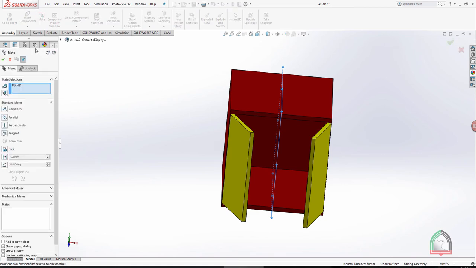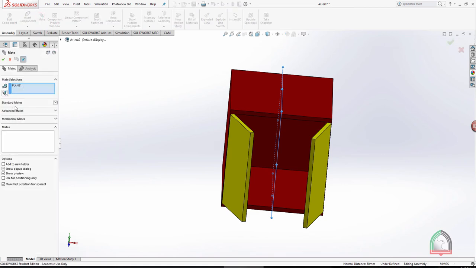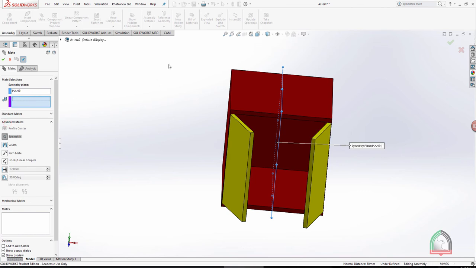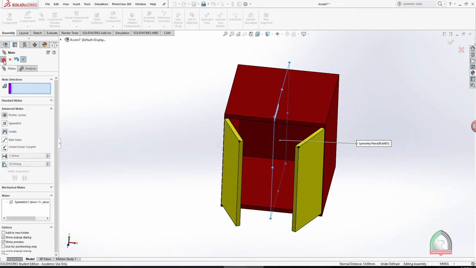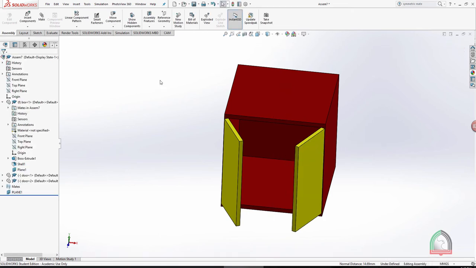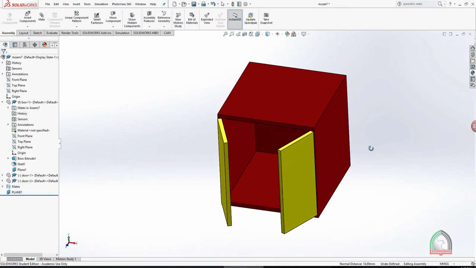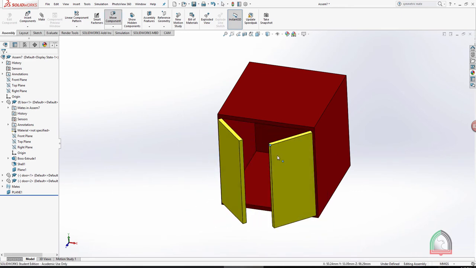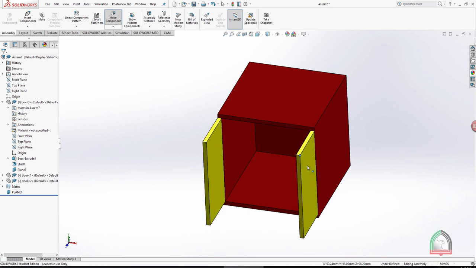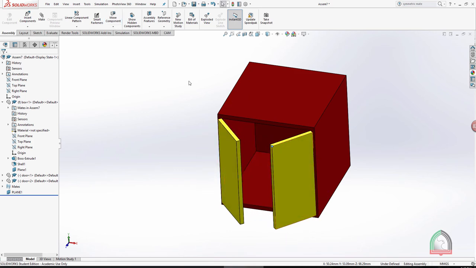I'm going for mate again. I'm using the symmetric, so the plane is already there. Now I want to select two symmetric entities. I'm selecting one here and one here also. Now these two doors are symmetric. Here we can move like this. Okay, it is having a synchronized symmetric motion. So this is the second mate, that is symmetry.